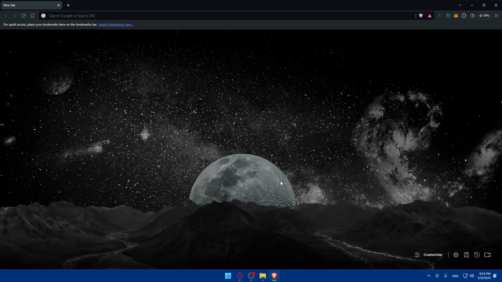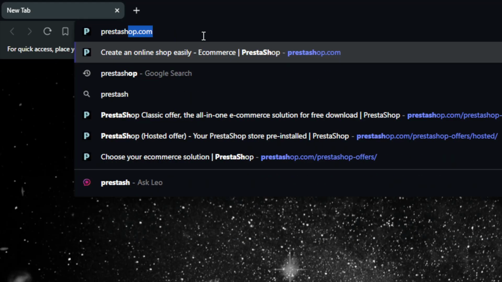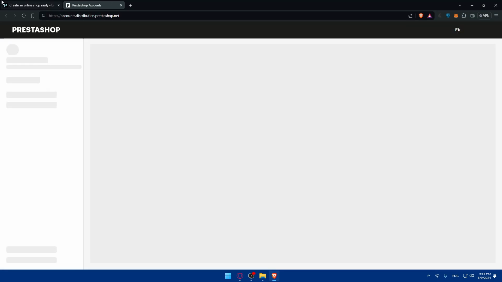First, you'll need to go and open a browser. Here I'm using Brave, but you can use whichever you want. If you don't have Prestashop already, you can simply go to the URL section, type prestashop.com and hit the enter button. Make sure to log in to an account if you have one.